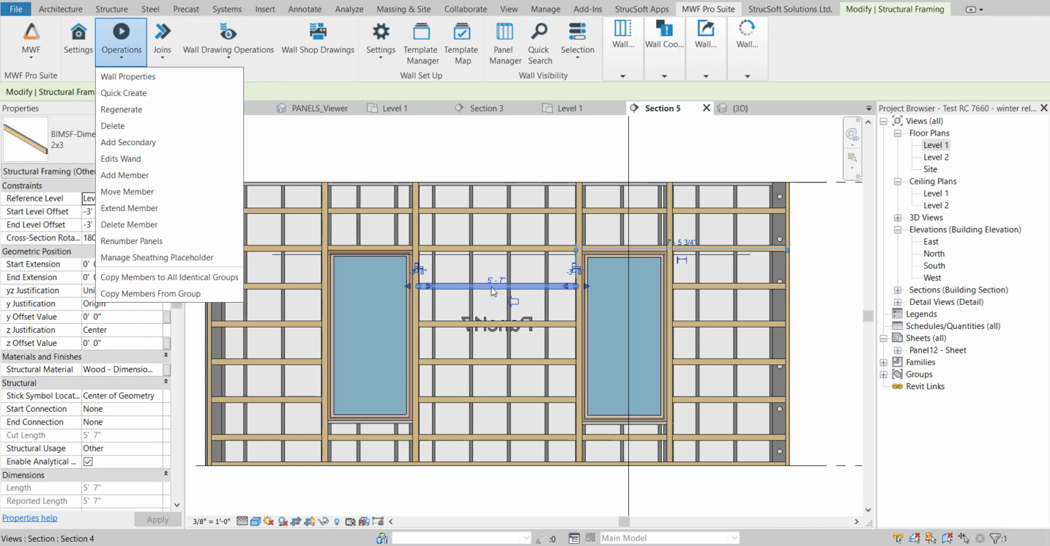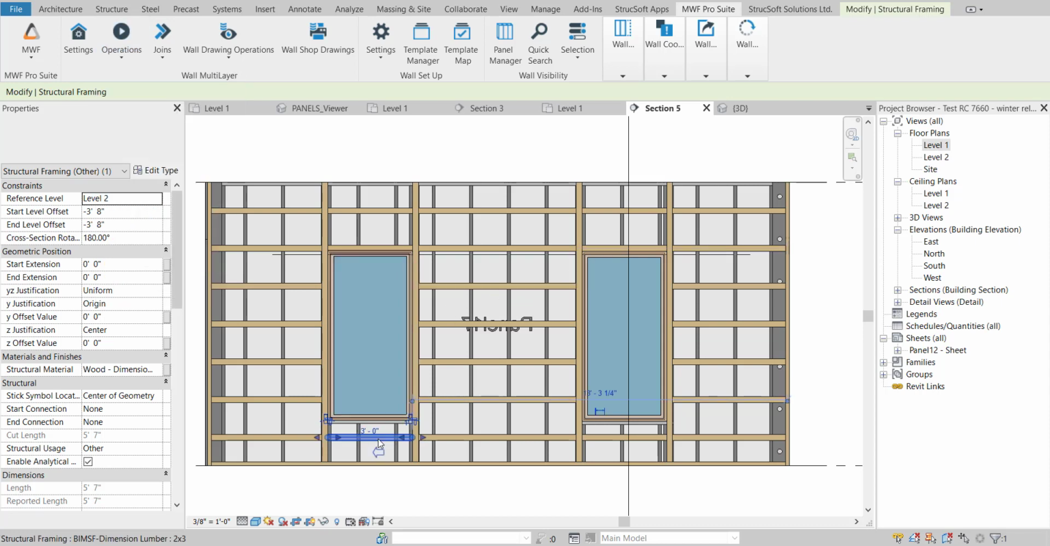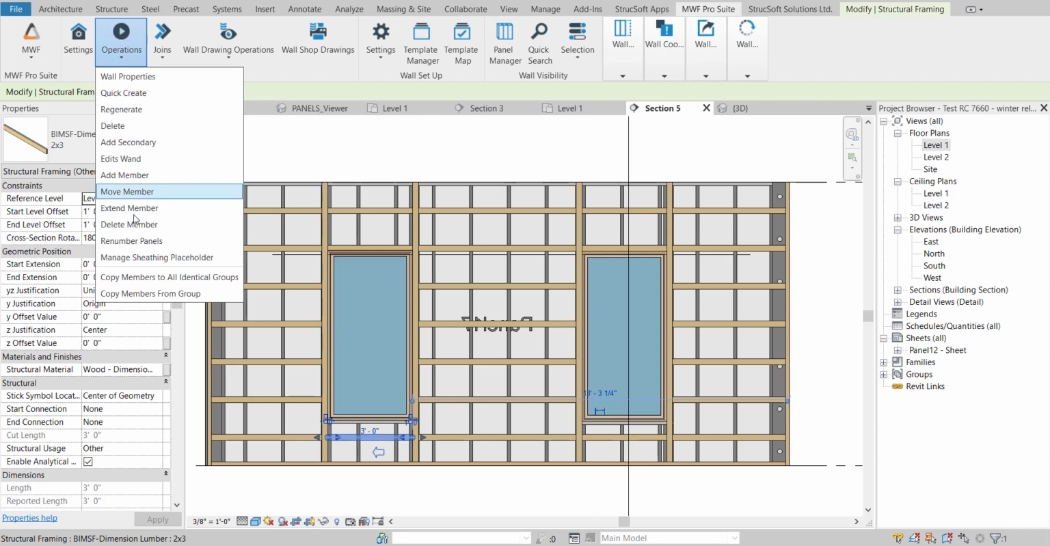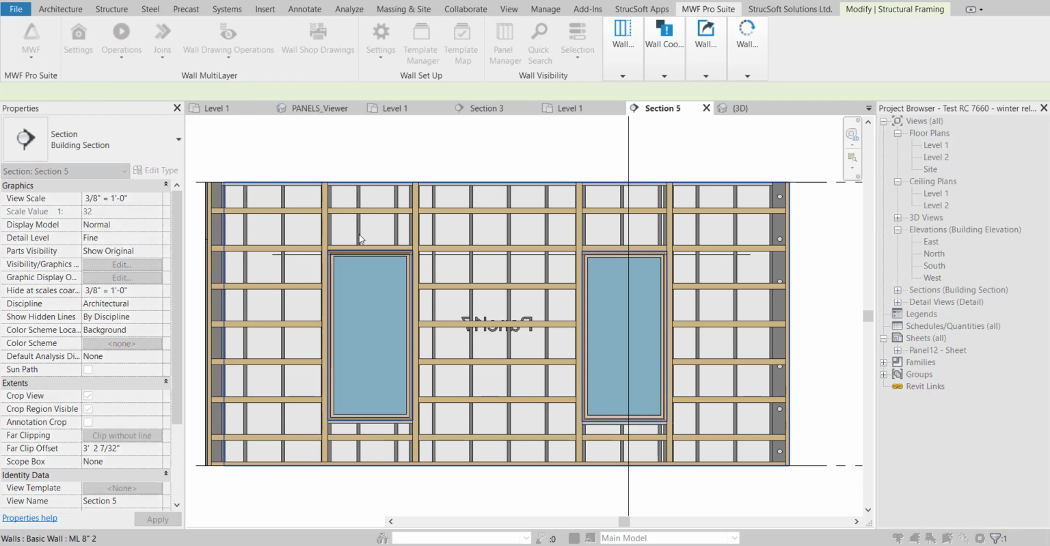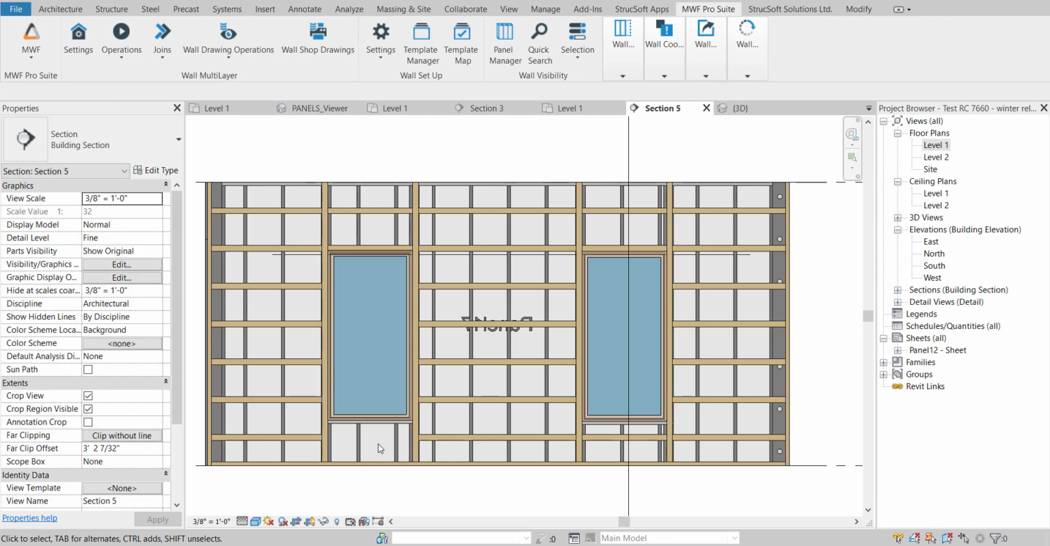Okay? So for example, let's say if I select this guy, and let's say that I don't want this element. I do want to delete that from my panel. So I can just come here to operations and delete member. It's going to be a little bit different than the main options under edits. It's going to ask me, as you can see at my bottom left, to select the member that I want to delete. So I'm going to click here again. And that's it. So it's just going to delete my blocking.